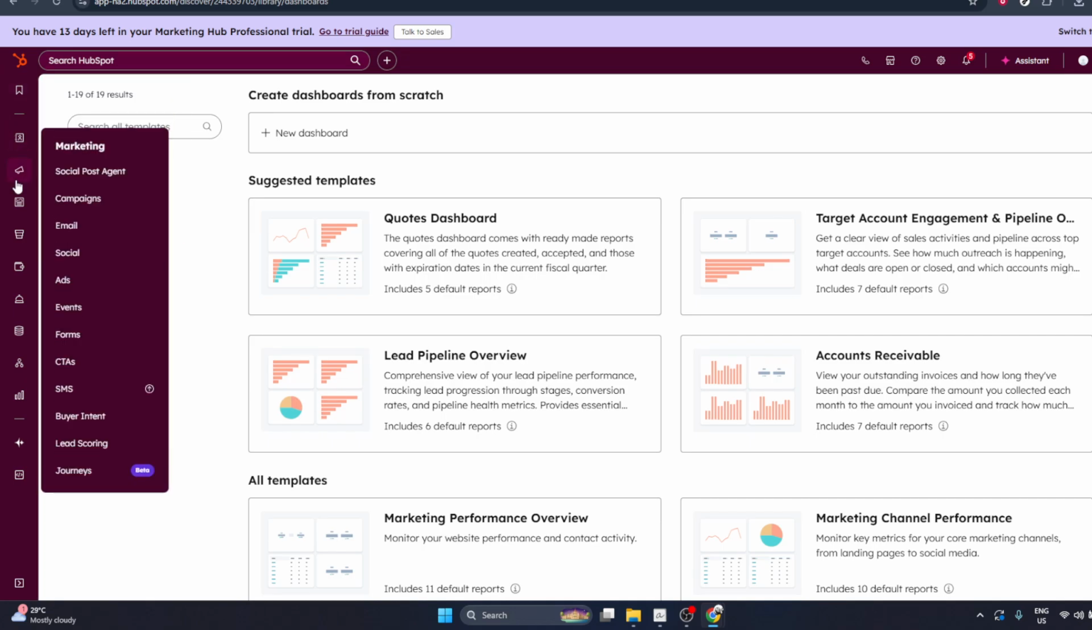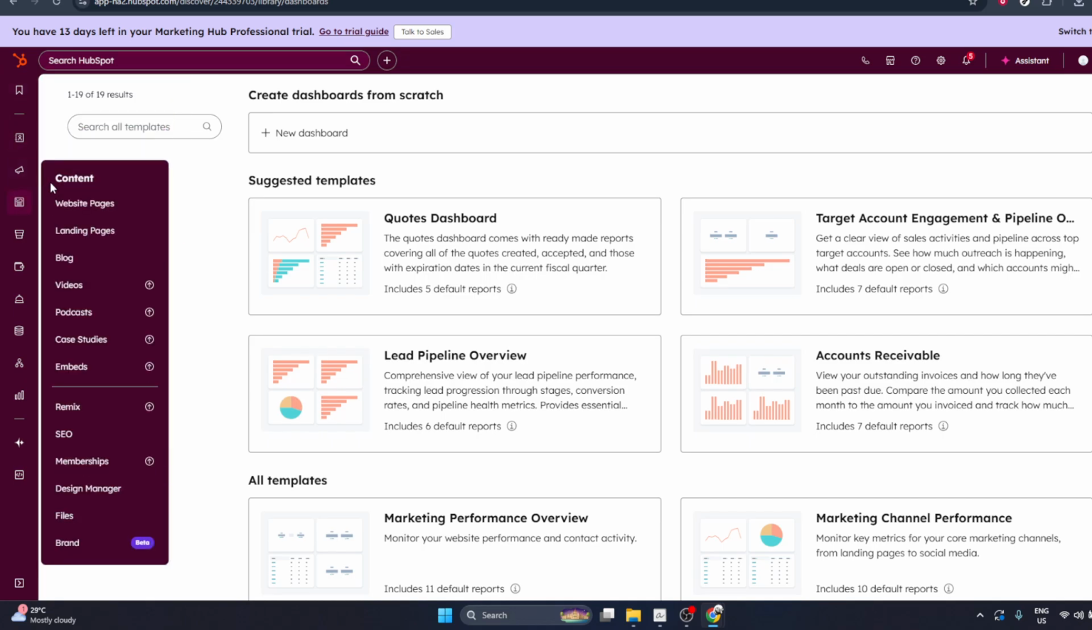Once you're in the main HubSpot dashboard, look for the main navigation menu at the top. There, click on the option labeled Content. This is where HubSpot keeps all the tools related to your website, blog, apps, and other assets. After you click Content, a drop-down or side menu will appear. From that list, choose Website Pages. This section shows all the pages that exist on your site, including live pages and drafts.